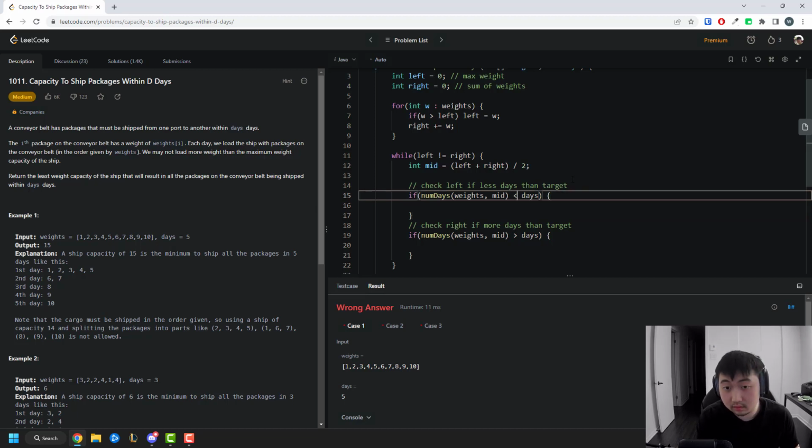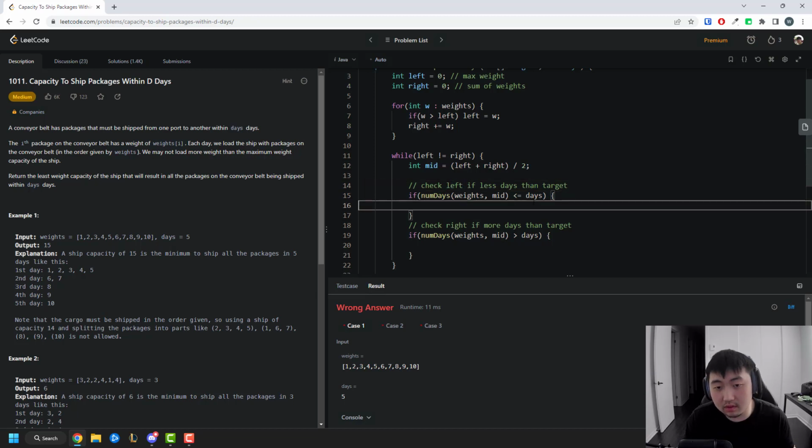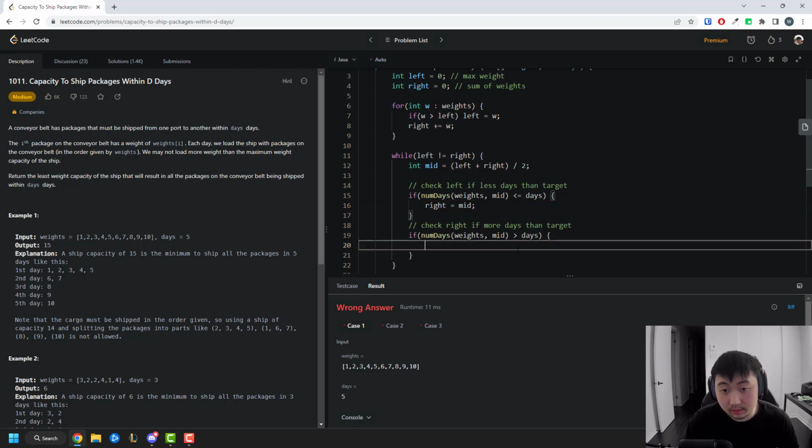So this is the case where I check left. So checking left is shrinking the capacity. So here I would, checking left means you're changing the right. So the right is going to be equal to mid. And then checking right means that left is going to become mid plus 1.